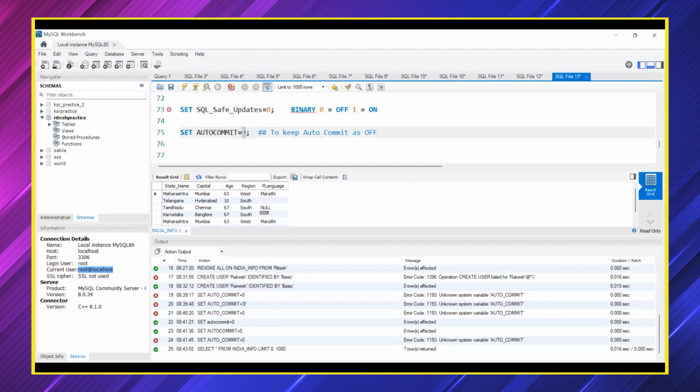If you keep it as 0, that means it is off. If you keep it as 1, it is on. So Ritesh, like you mentioned, autocommit to 0, then it will save the tasks, right?